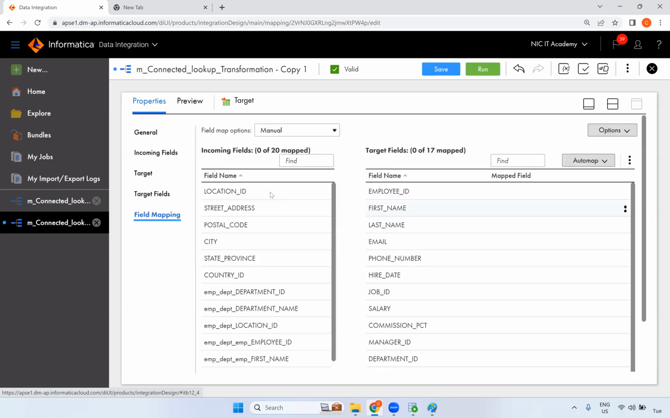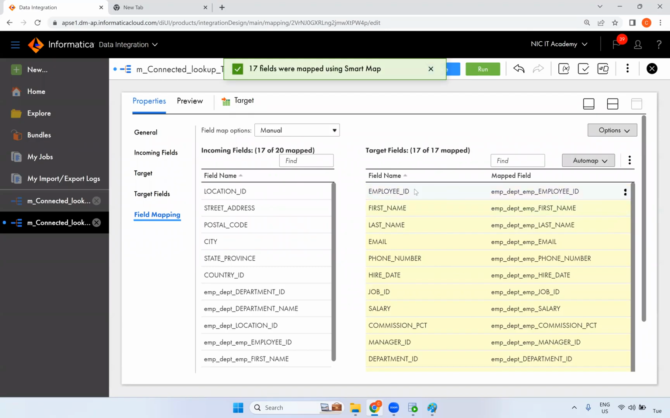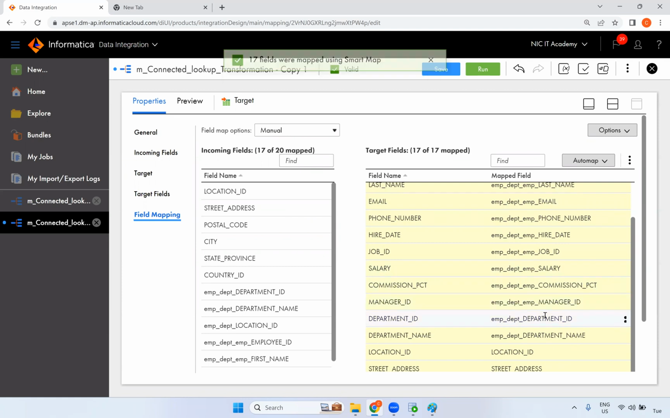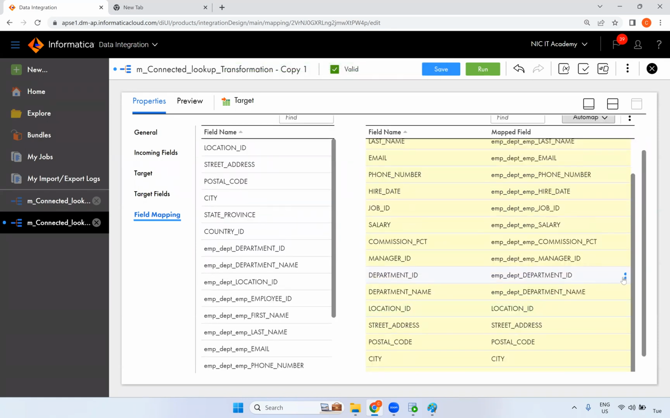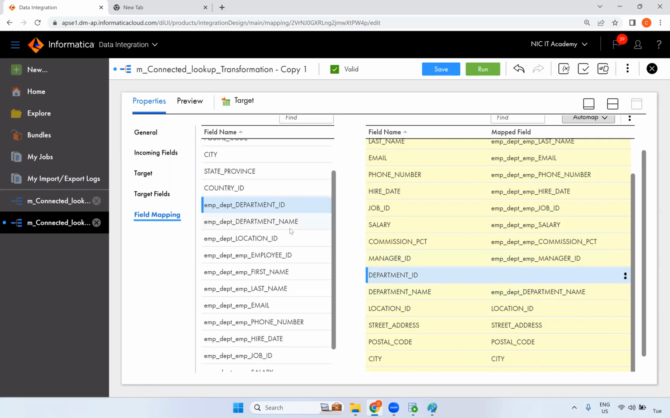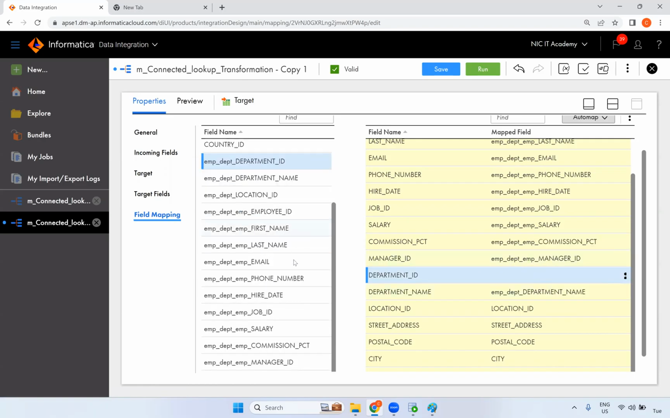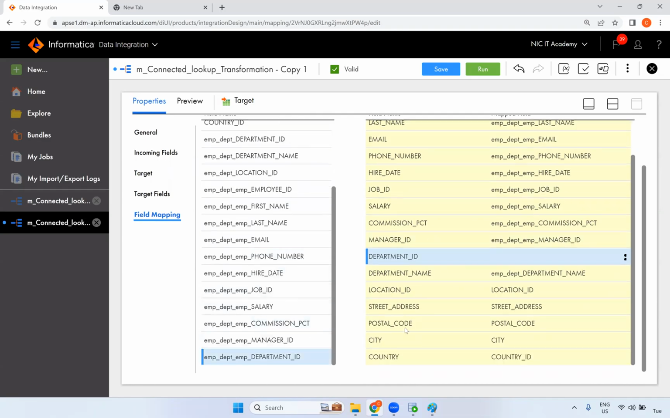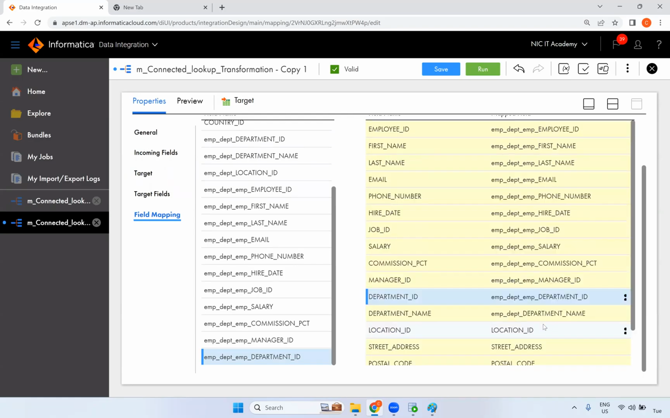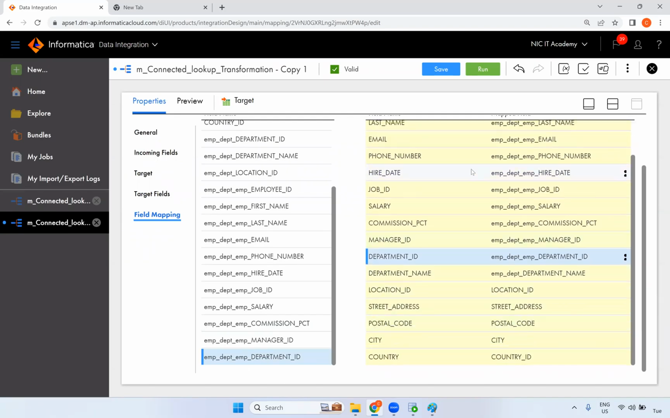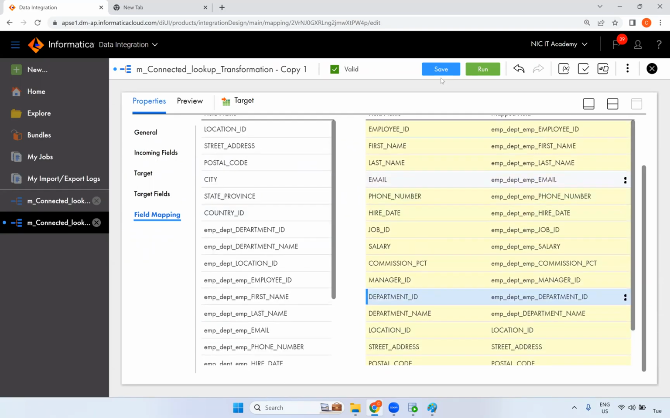We can go to the field mapping. You can do the smart map. You can see here employee ID, first name, last name, all the columns are coming from there. If you want the department ID, you can take it from the employees department, so this one, EMP underscore department ID. Whatever column is coming from EMP underscore, this one, right? Then location ID, street address, all this. That's it. See, this is what you have to do.